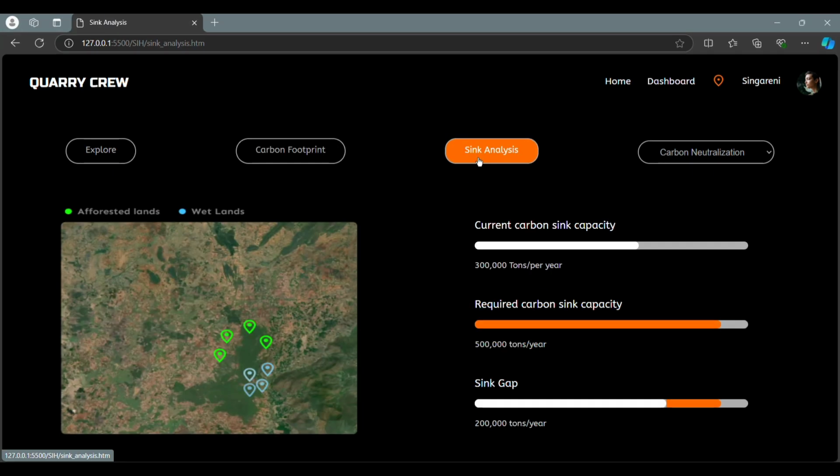Next is the sink analysis section. In this section, we have integrated a map displaying two key elements for carbon absorption. The green points represent afforested lands and the blue points represent wetlands. So these two categories, afforested lands and wetlands, serve as the major components of carbon absorption in this analysis.